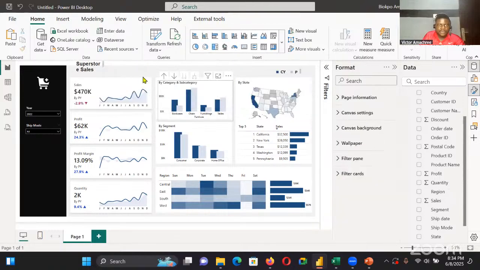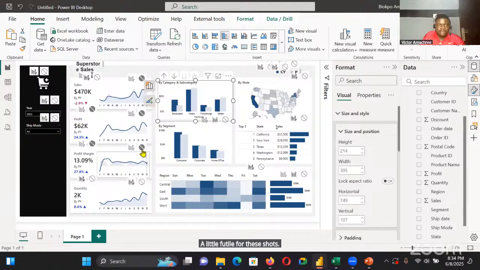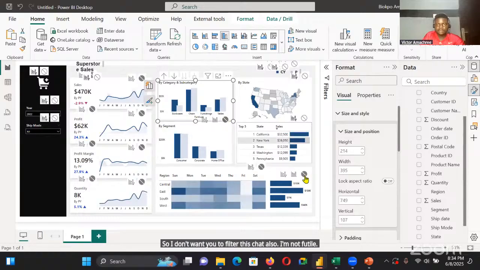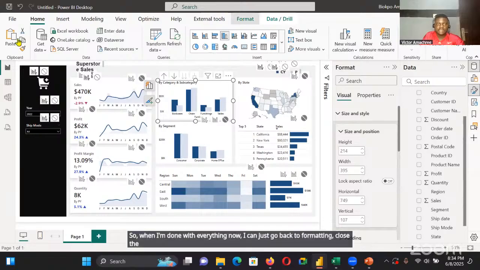No filter for this chart. So I don't want it to filter this chart also. No filter. So when I'm done with everything now, I can just go back to format and close the edit interaction. Then I can now check it well.